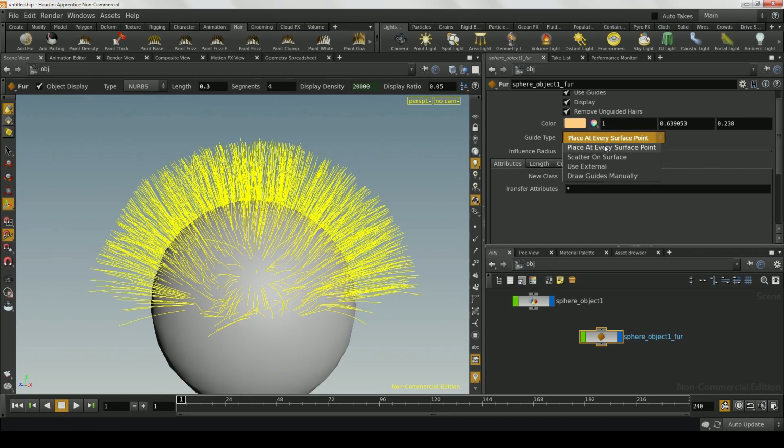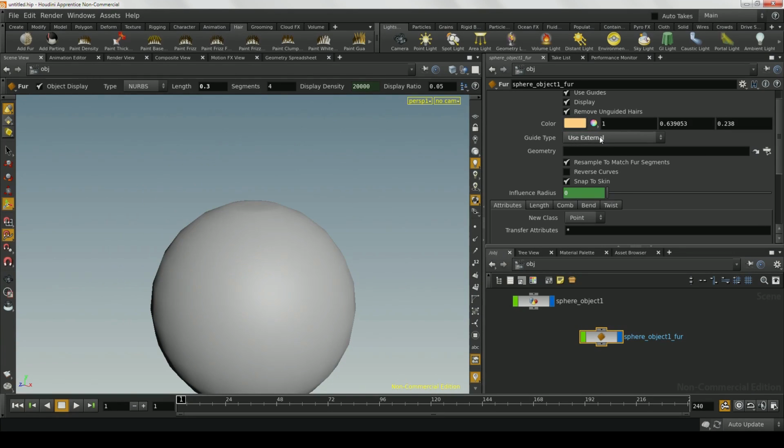So this is just kind of, we're basing our hair on the raw input geometry. There's two more options. One of them is use external, which we would want to use if we had made our guide curves in a different software package.